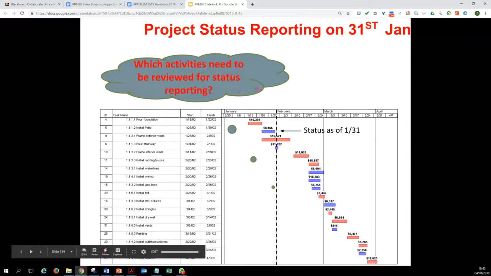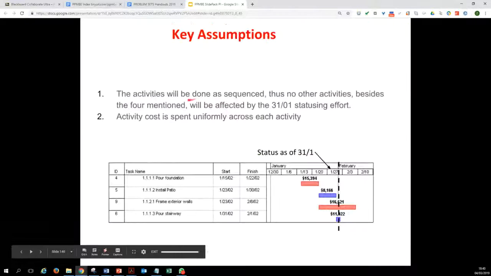So let's go through the review, which is taking place on 31st of January. Now, certain assumptions before we go to this review. Firstly, the activities will be done in sequence. Thus, no other activities besides the 4 mentioned will be affected by the 31st of January status effort. And activity cost is spent uniformly across each activity.